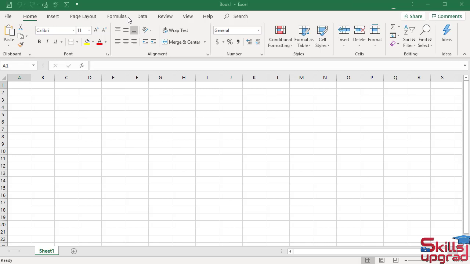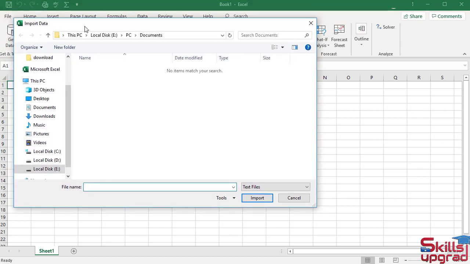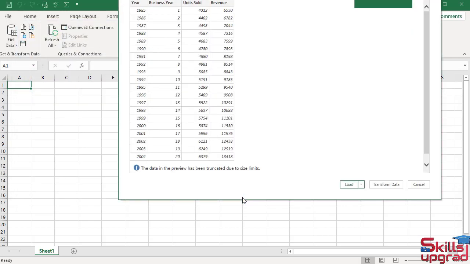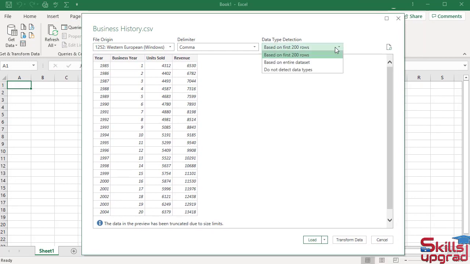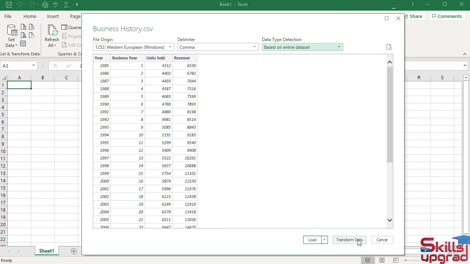Click the Data tab, Get and Transform Data group. Click the From Text or CSV button. Import the CSV file. Click Import. Select Based on Entire Dataset. Then click Transform Data.